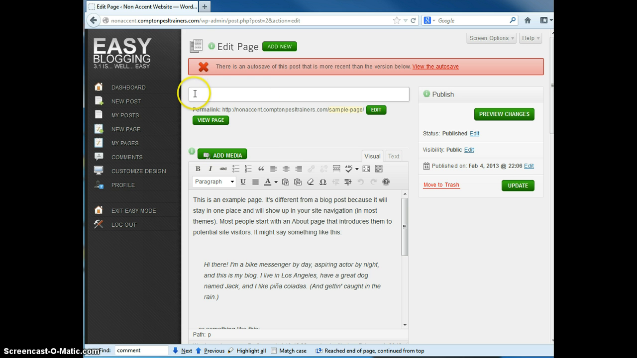The title of your page will appear up here, and that is also what will show on your tab or button on the home page of your website. So you would enter that here and then copy and paste or type in any text into the body of the page here.